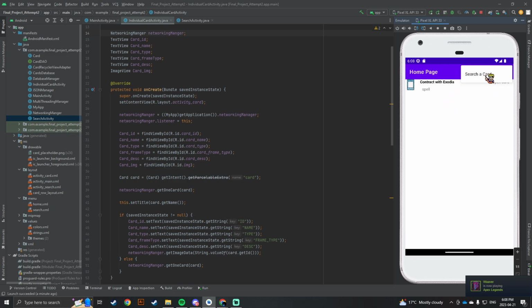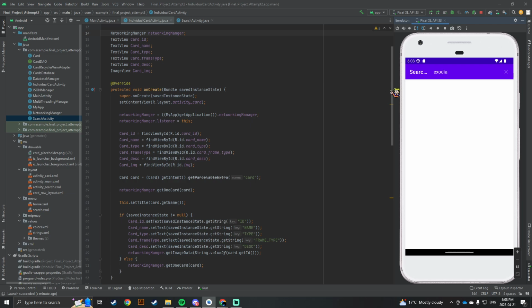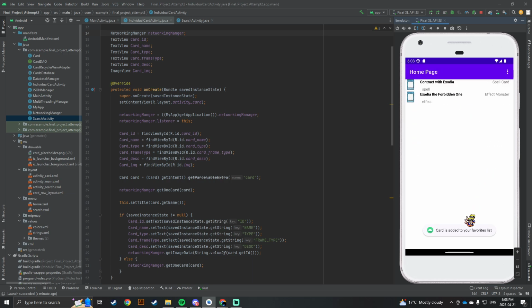And then we can also search for a card. Let's say we want another Exodia card. So we'll search it up. Now the API will run in the background. It does take a little bit, but there you go. Let's say we want this forbidden one. So we click on this forbidden one. You can see we got a prompt, and then we have the two cards that we had. We had this one before, and this one is new as well.